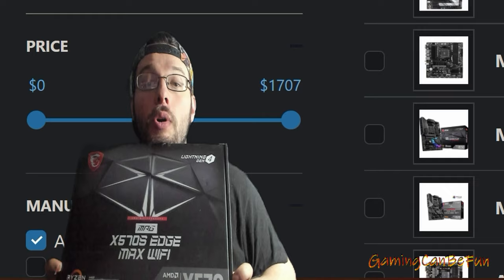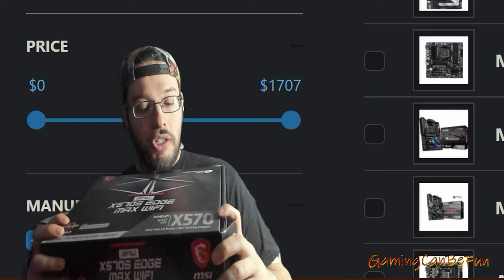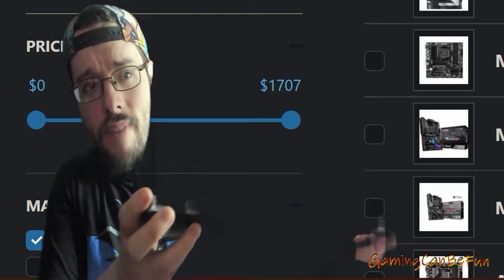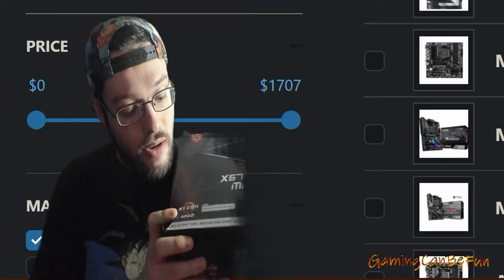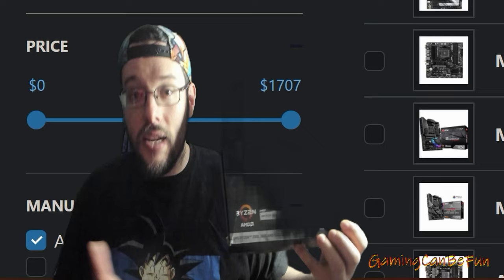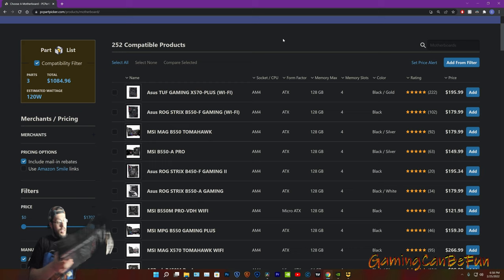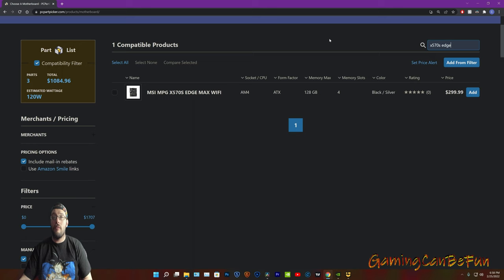I already bought it, obviously, ahead of time. And as you can see all the way here, sorry for the camera weird thing. Well, anyways, it says AMD Ryzen 2000, 3000, and 5000 series compatible, which is exactly the processor we're using, 5950X, Ryzen 5000 series. So, X570S Edge Max, right there, it's already typed in. There's our motherboard that we're gonna be getting, and it's ATX like I want.